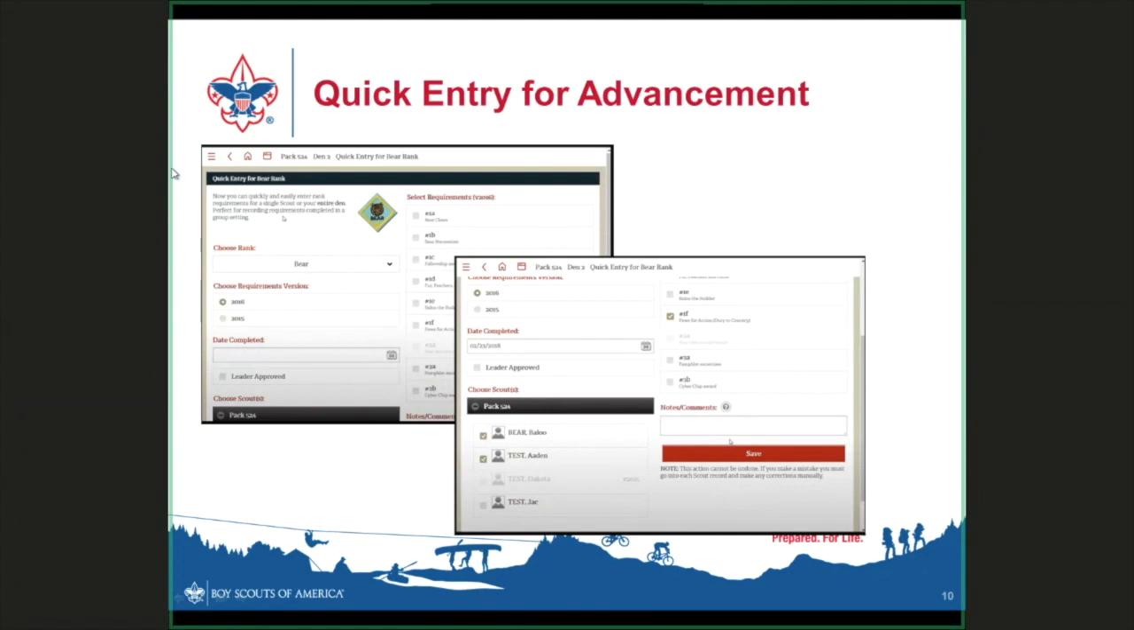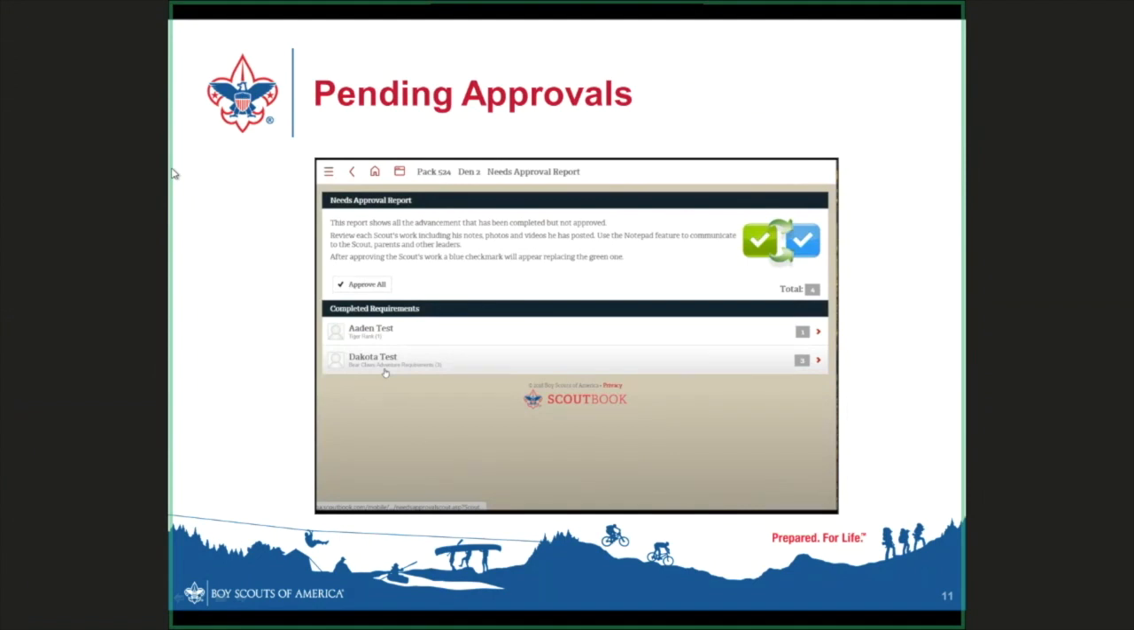I get to pick the rank, so in back here you can see they use the example of the Bear rank. And basically, it's a fill-in form. So you choose your rank, you choose the date it was completed. It's really important to add that date. And then you can see in the front screen, that's where I've got the bottom of the long screen. You click all of the cubs that completed their requirements. You click save, and it's recorded.